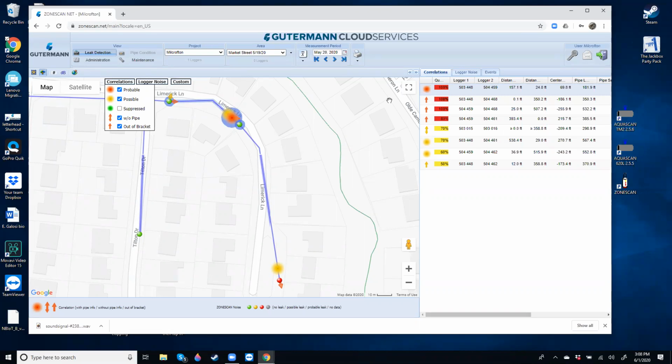So it'll be real. Now, is that after it's been uploaded to Zonescan? Yes.